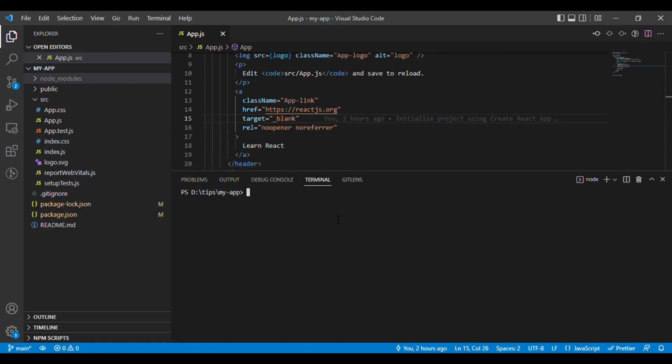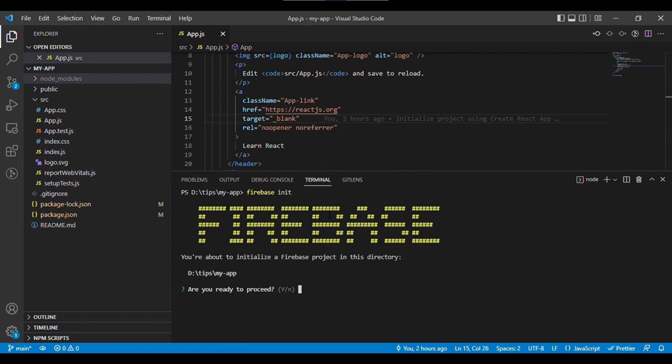Now, it is important that you are located in the root directory of your app. In my case, I created a new React app and opened it in Visual Studio Code. So, open the terminal and then run firebase init. Let's proceed to configure Firebase on the app.